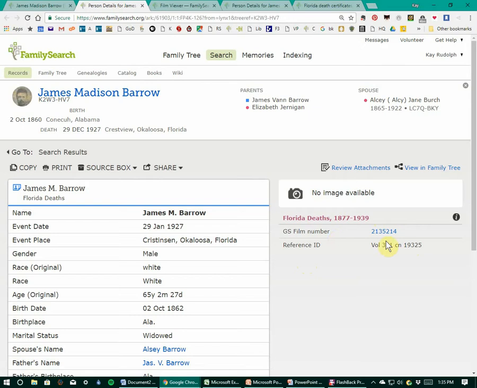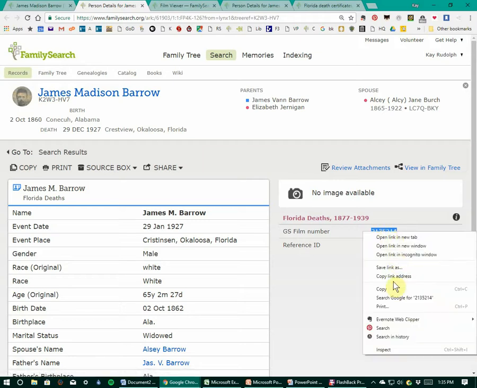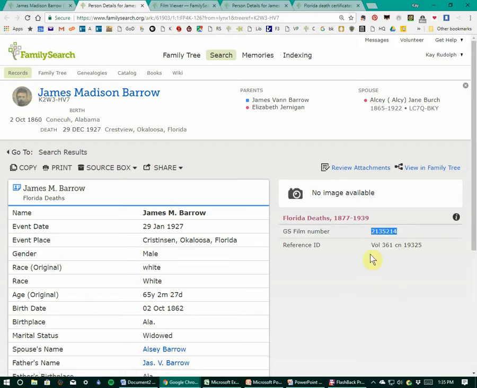In particular, we're interested in this film number. This is the microfilm number. And we're going to highlight that, right-click, and copy. I'm also going to want to note this reference ID, Vol 361 CN 19325. That might be information that will help me locate the unique record that I'm looking for on this microfilm. All right, so I've copied the microfilm number.